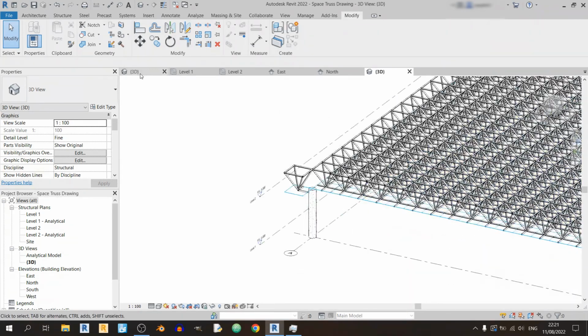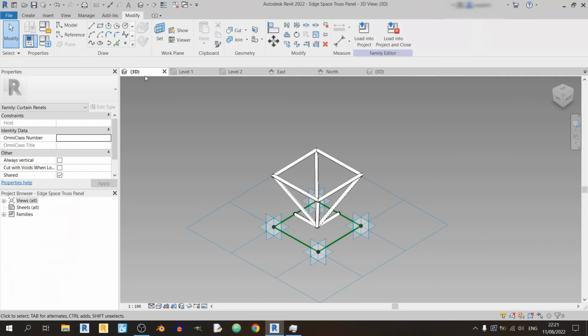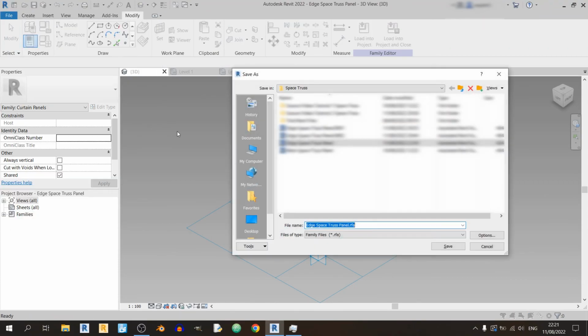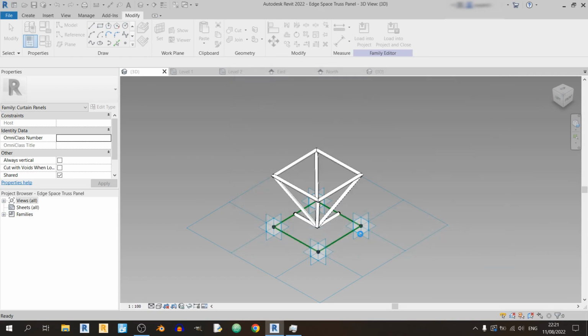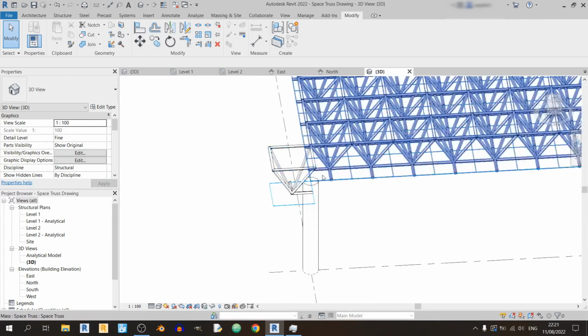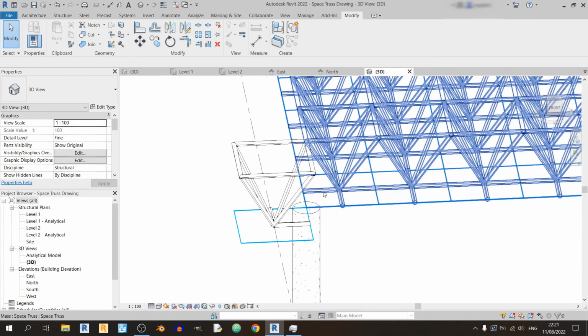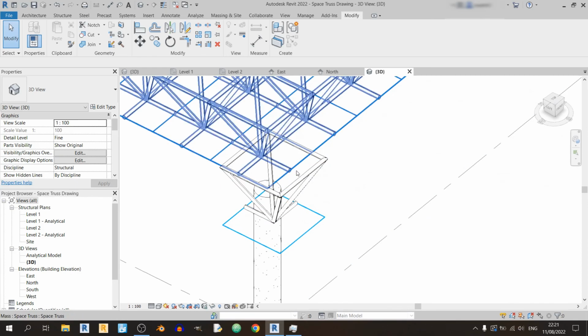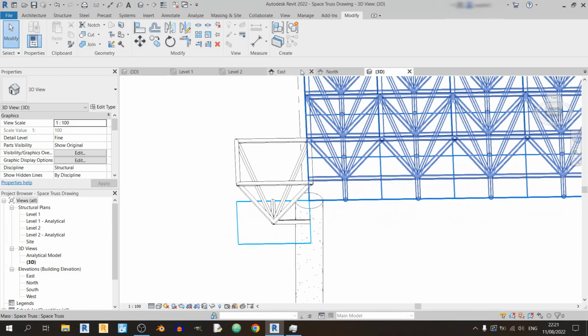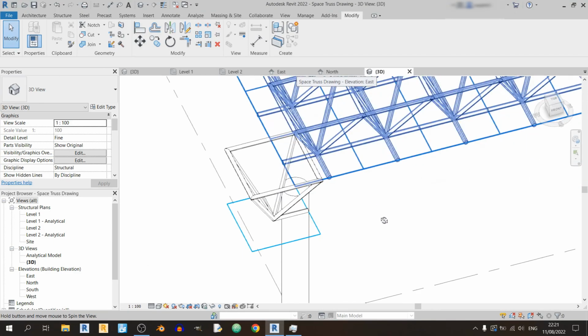So let's proceed to the space truss panel over here. And let's save it as edge space truss panel in brackets number 2. So let's analyze the scenario again. So we want it to basically be extending on the left and the right, but we don't want anything coming out towards a camera here. So that's the only fix that we need to do.